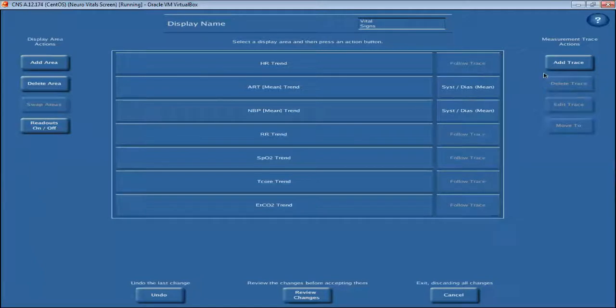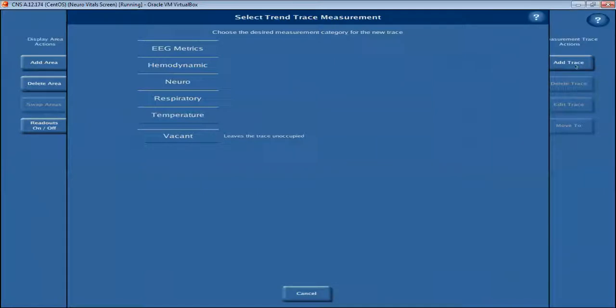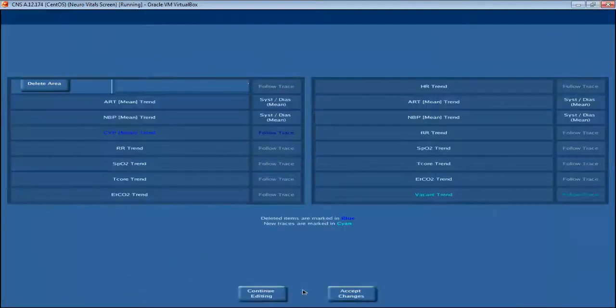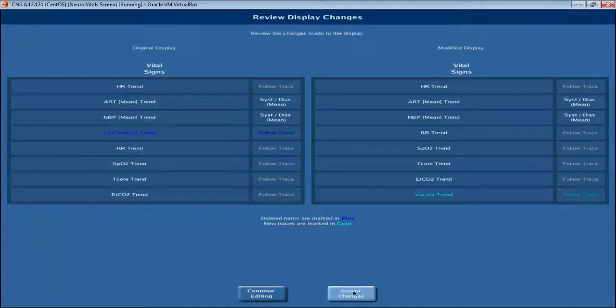So again, I would add a trace. I'd get into it the same way. I'd edit the step and edit the display, and I'd add a trace. And what Kathy was referring to is now instead of choosing one from the general category, I can actually add a vacant space. That kind of holds a parameter open for me to label anything that I choose to at a later time. So let's see what that looks like. Let's review changes, accept our changes.